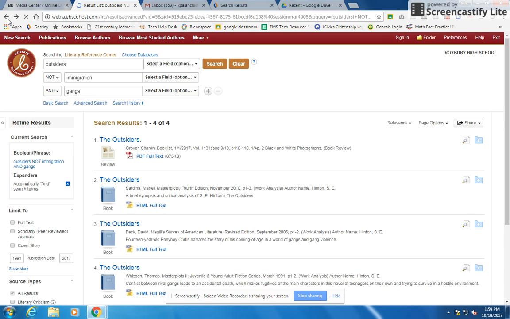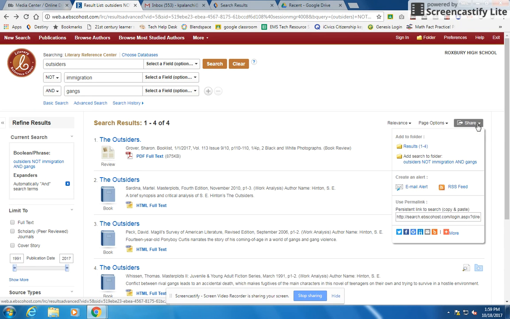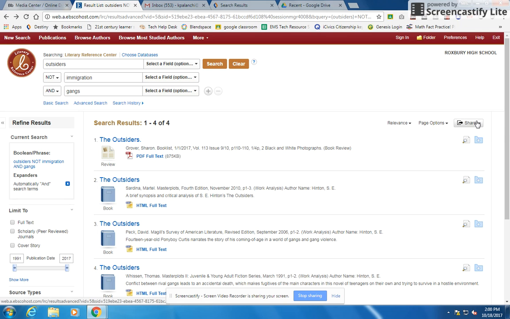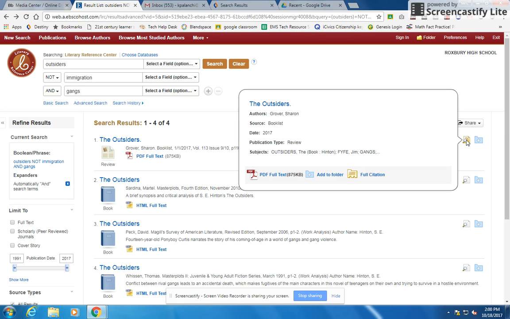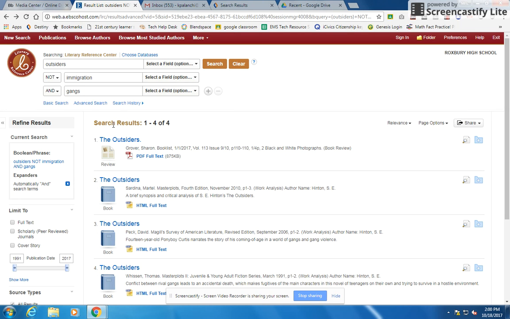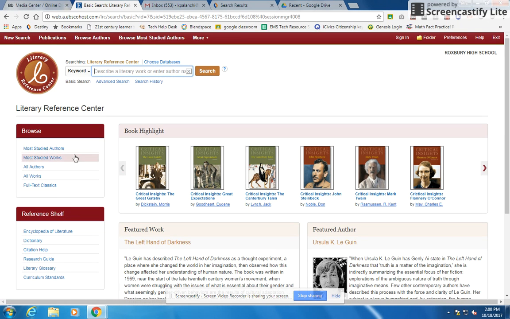Well, let's go back. I want to show you this button here. It gives me some of the shortcuts to the permalink and my ability to share it on different platforms. So I want you to know that that's there as well. And this is a little shortcut to see the citation information. Okay, so let's go to a new search and get a look at what we have here.